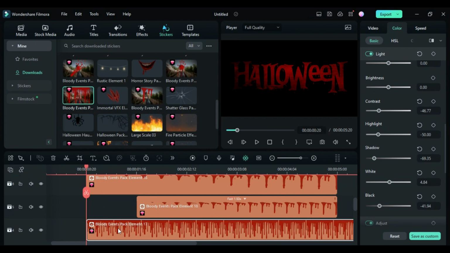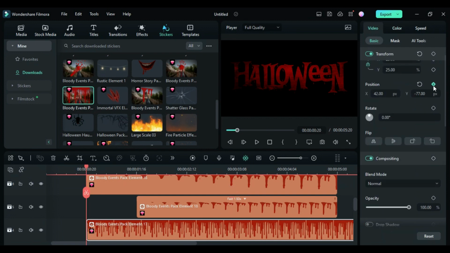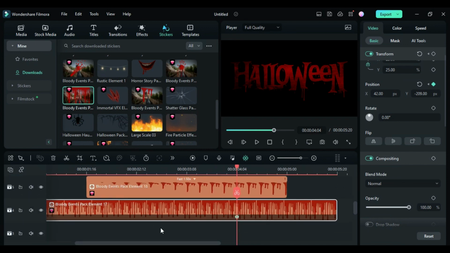Then at start, add position keyframe. Then at the 4 seconds, change Y position and slide the drip down. Duplicate it on track 3.